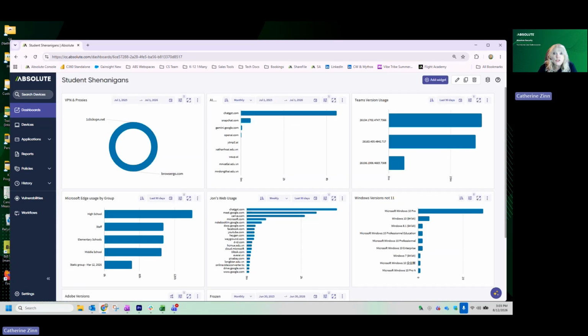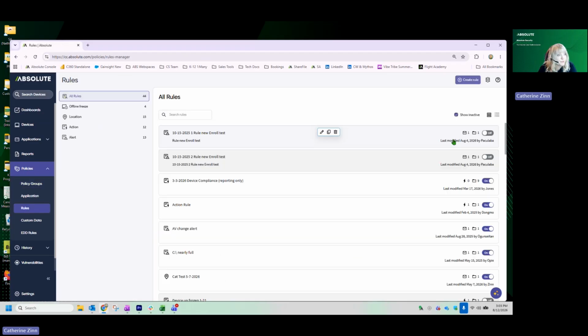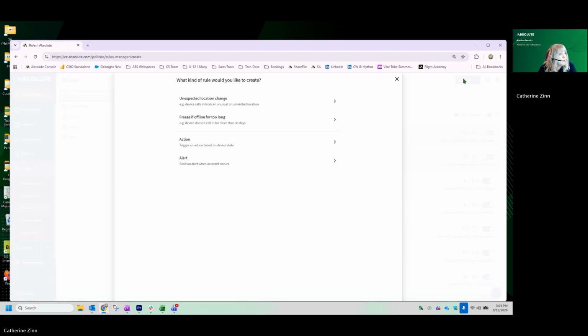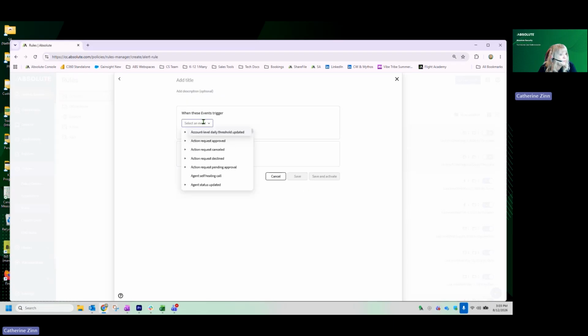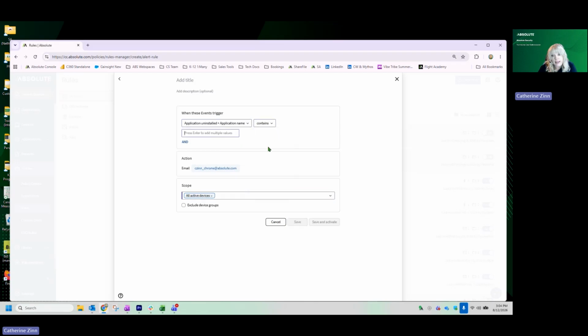Another way to look at this is to alert on that. So you would come over to policies and rules. And for this, you're going to have to use an alert rule. And we'll say uninstalled. So if application uninstalled, under here, you can narrow it down to the application name. So instead of changed, you can say application name contains, say, Schoology or ClassLink. So in this case, I'm just going to say Outlook uninstalled.